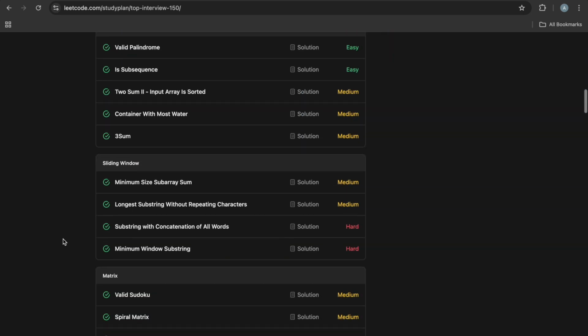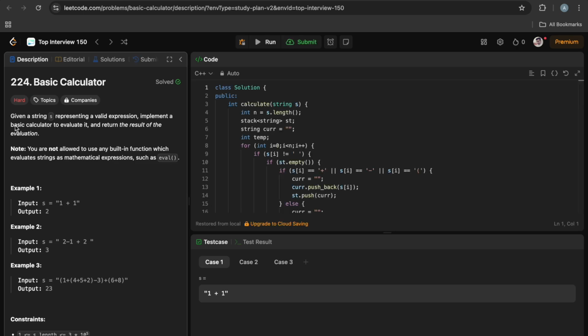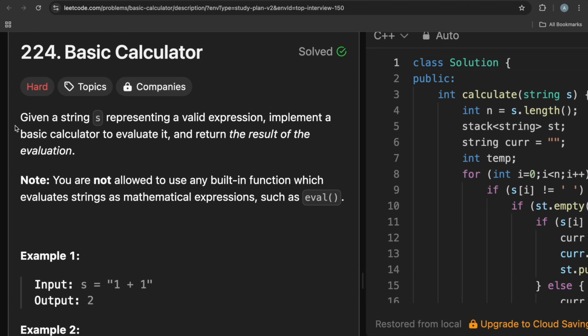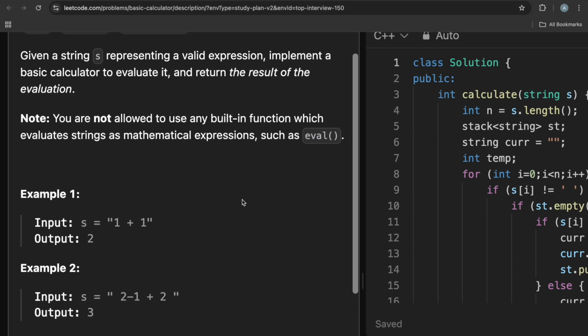And today we are going to discuss another important question which is basic calculator. So let's go to this question and see what it states. It states that given a string S representing a valid expression, implement a basic calculator to evaluate it and return the result of the evaluation. Note, you are not allowed to use any built-in function which evaluates strings as mathematical expressions such as eval.